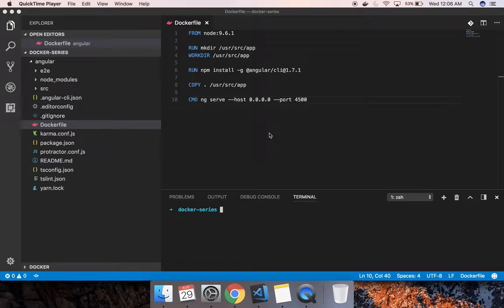Hello guys, and in this video we'll be learning how to deploy an employee application inside a Docker container using a docker-compose.yml file. In the previous video we saw how to do it, but we were not using docker-compose, we were using CLI for it.